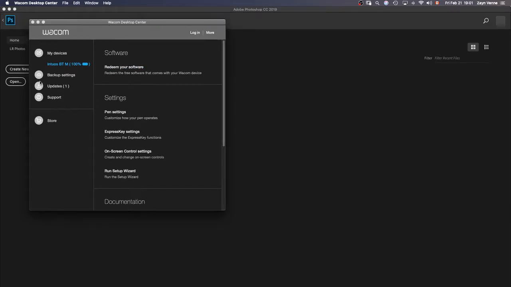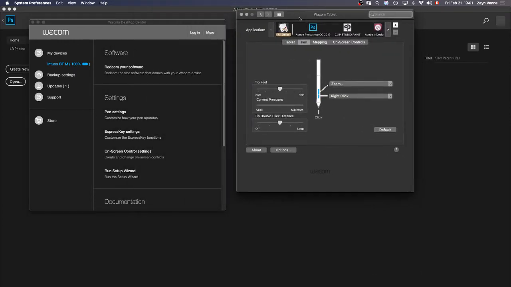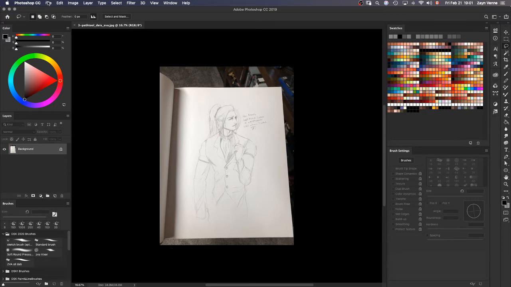So your screen might look a little bit different, but it's always good to go through and find out where your pen settings lead you, your express key settings. On Macintosh, it generally will always pop you open into your system preferences. So we're going to set our Photoshop so that I can have a quick key for my eyedropper tool. I'm just going to open an image so it's a little bit easier.